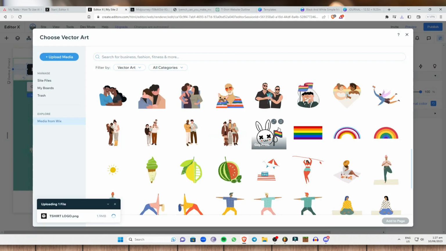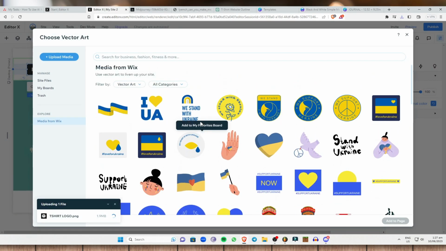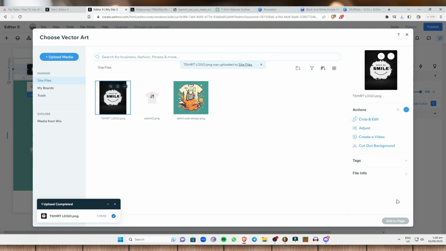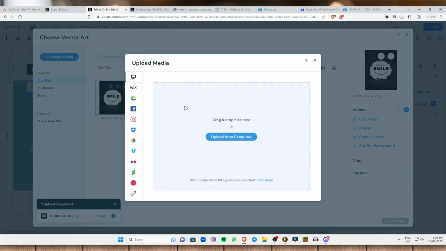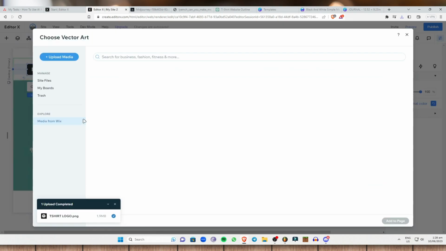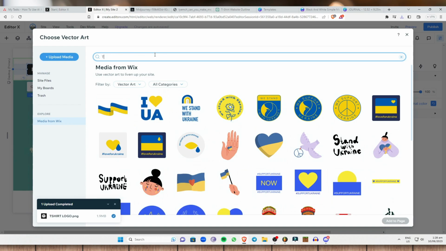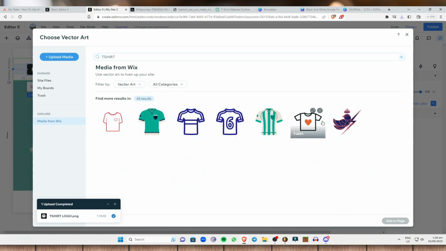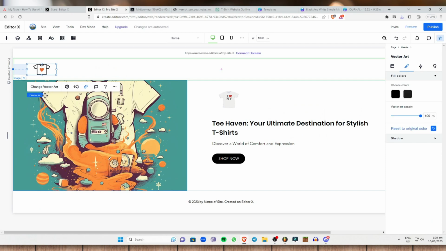So I'm gonna open this one right about there. As you can see, it is uploading, and we'll wait for it to upload. So there, and let's just say add this to page. It says only vector art can be chosen, so we will just use a vector art right about here. Change vector art, and we'll just say search for t-shirt. As you can see right here, there are a bunch of different designs that we can use. For now I'm just going to use this one right here. I'm going to add to page, and there you have it.